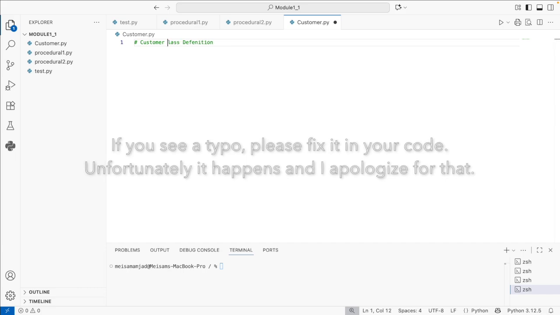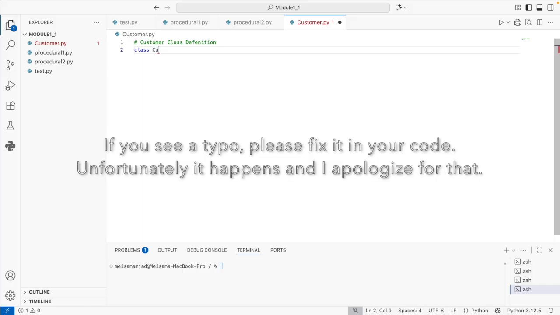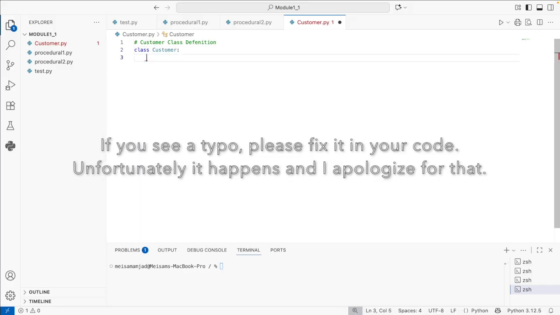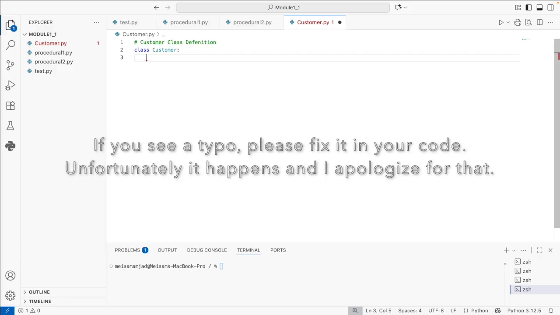Okay, the way we do it, we just define class and we give it the name. There you go. We just created a class. We just started creating our class.